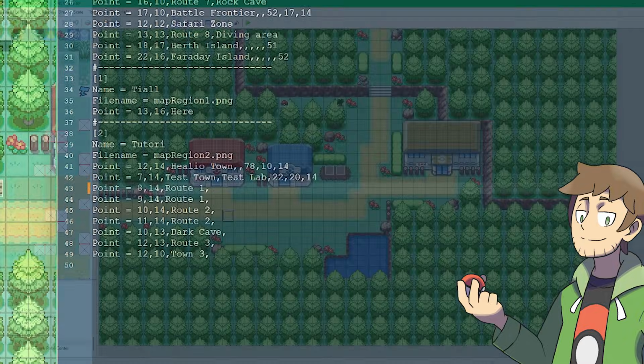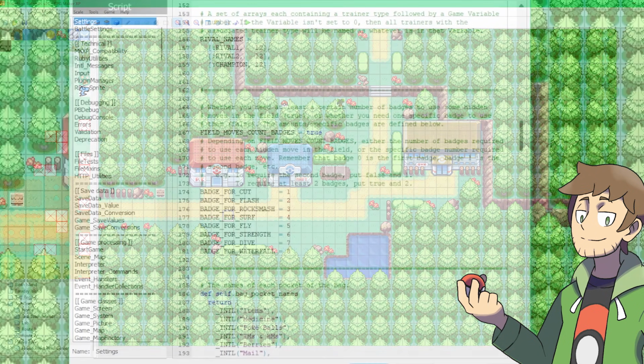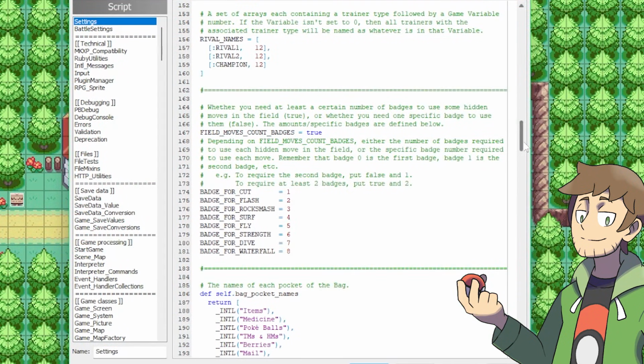It's pretty awesome. Now that we've got the ability to add map point information to our region map and set up fly points, let's now cover how to actually fly and use them. First things first, in the scripts, around line 178 of the settings script is a badge for fly setting here. This determines which badge ID you need to be able to fly. By default, this is badge ID 5.